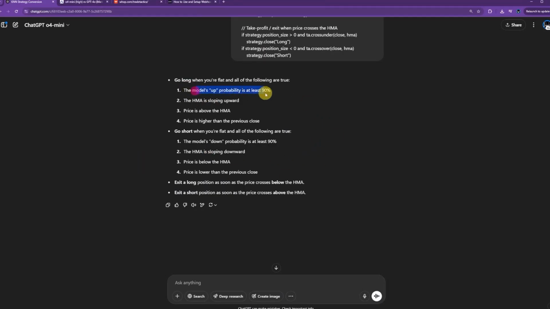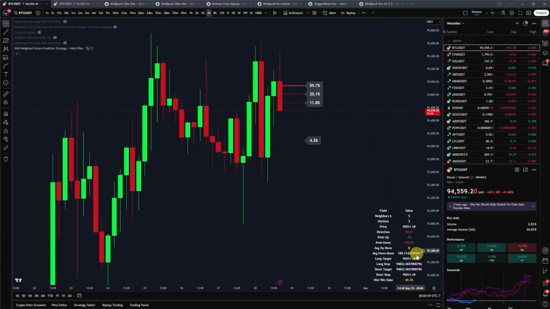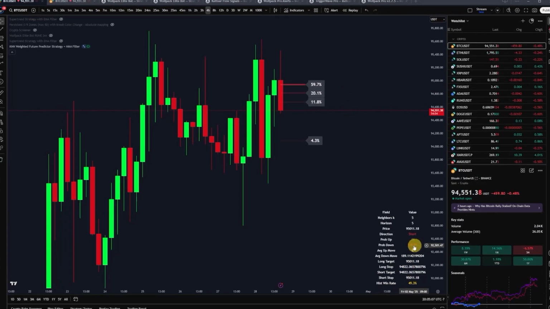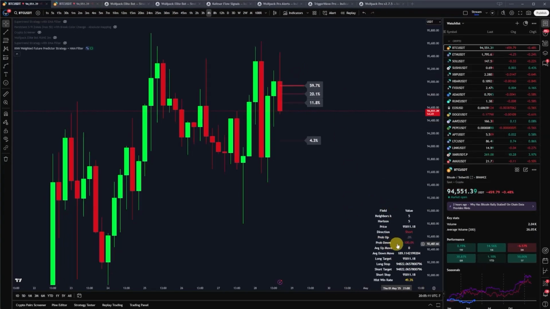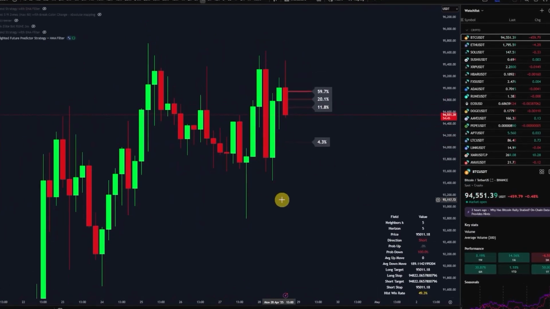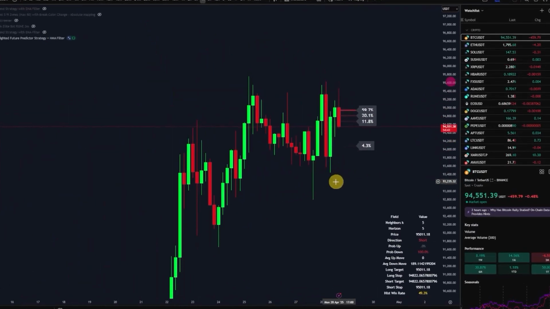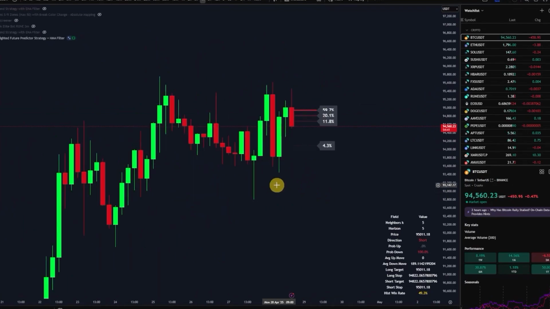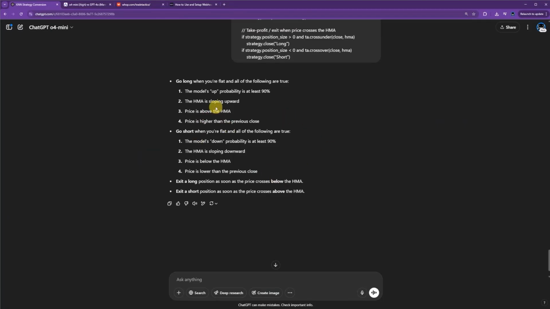And so the model's up probability has to be at least 90%. So what that means is their probability down says 100% here. And so it's predicting 0% probability up. So that's what the variable is in the trading rule.